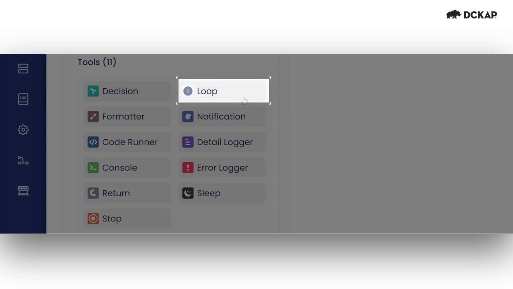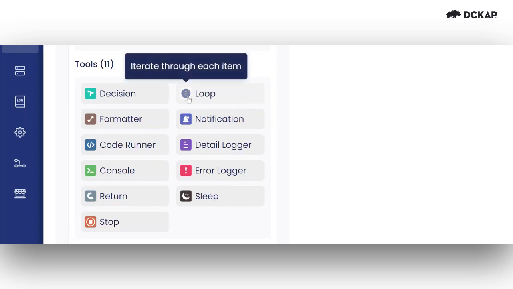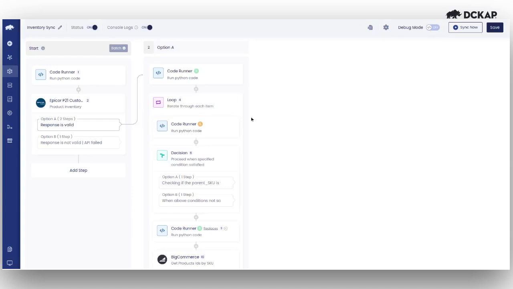In this video, we will explore the Loop tool, how it works, and where it can be used in the workflows. The purpose of the Loop tool is to execute a block of code a specified number of times or over a given range of values. That's why you add a Loop tool to your workflow.